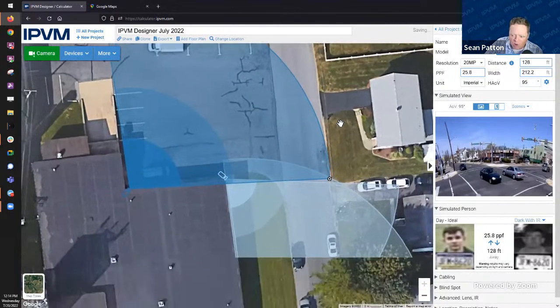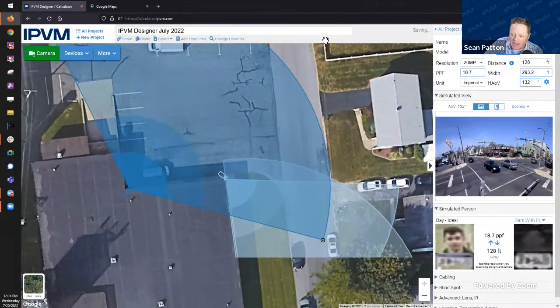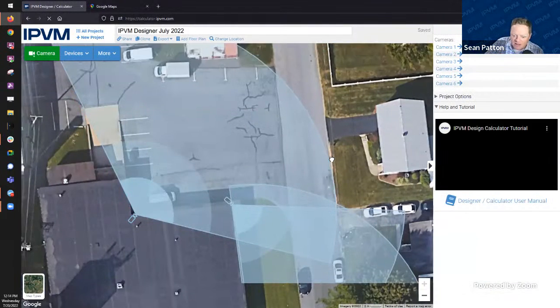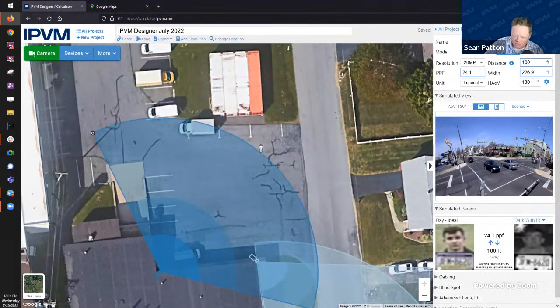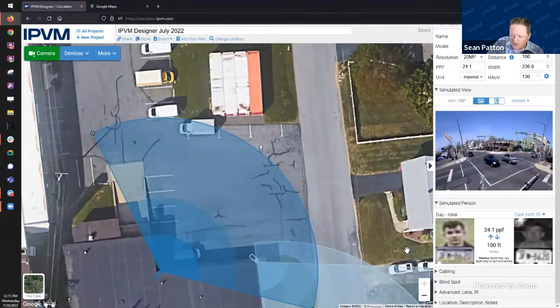So let's say I want a 20 megapixel camera and I need a 130-degree field of view. And now I can see, well, I need to capture 100 feet from the camera. And let's see what we get out of it. And we're going to get 24 pixels per foot. And so in an ideal daytime image, this is what a person's face is going to look like at 24 pixels per foot. It's not great. Maybe if you know the person, you can identify them. If you're trying to do license plate recognition, that's going to be very difficult at 24 pixels per foot.